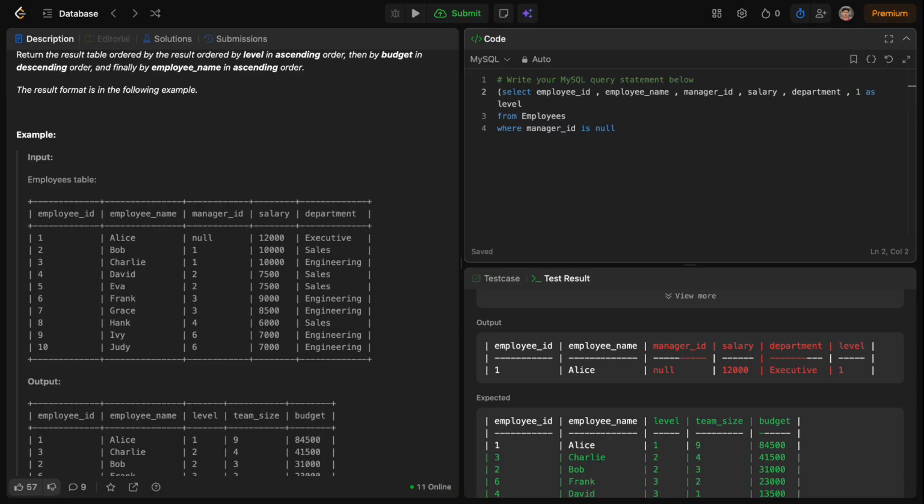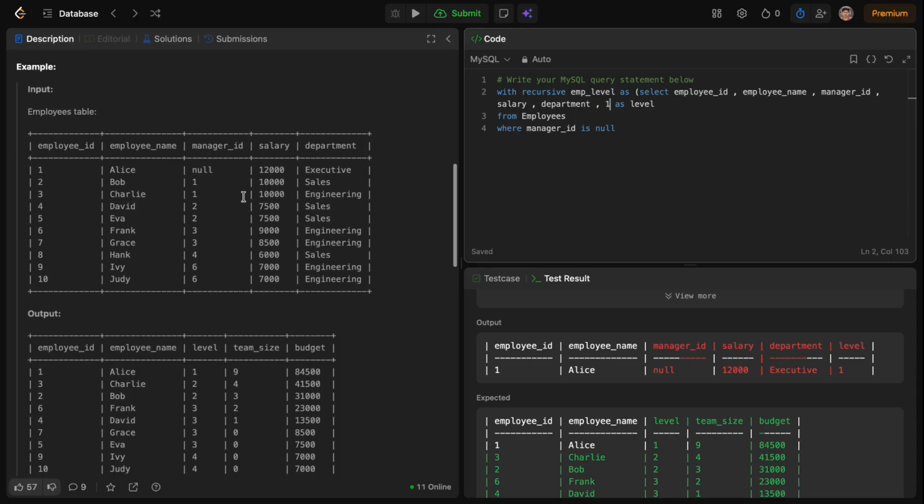Now use the recursive approach. So with recursive CTE, employee_level as select employee ID, employee name, manager ID, salary, department, and 1 as level. 1 as level means it considers 1 as a value in the level column. You could use 2, 3, anything, but we have defined the level for the CEO as 1, that is why we are using 1 as the level. Okay, so now we have defined our recursive temporary table, employee_level.